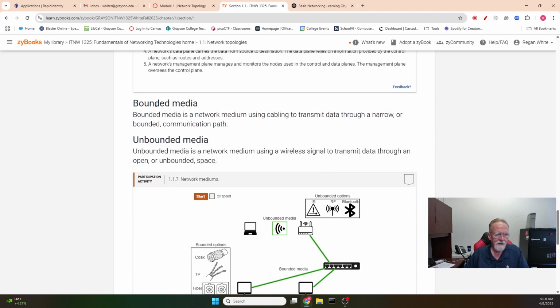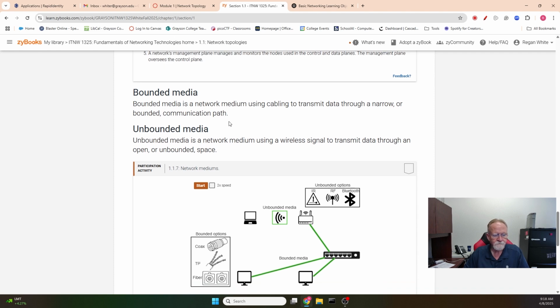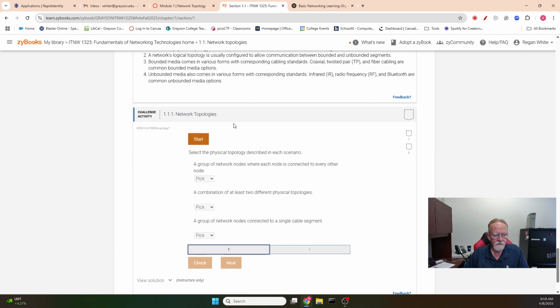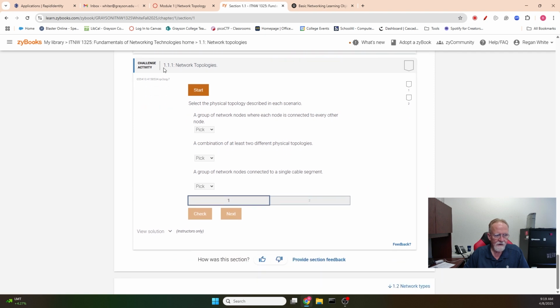Bounded and unbounded media. Bounded is basically wired, and unbounded is basically either Wi-Fi or Bluetooth. So unbounded means it's some kind of electromagnetic radiation. Bounded means it's wire. Or fiber optics is also bounded. And then you have a challenge to do down here, network topologies. Go ahead and complete this section. And once you've got that done, then you can move on to the next.